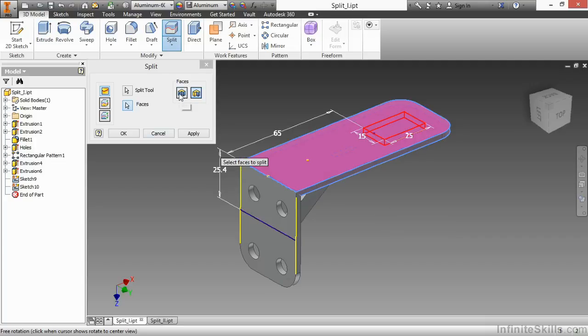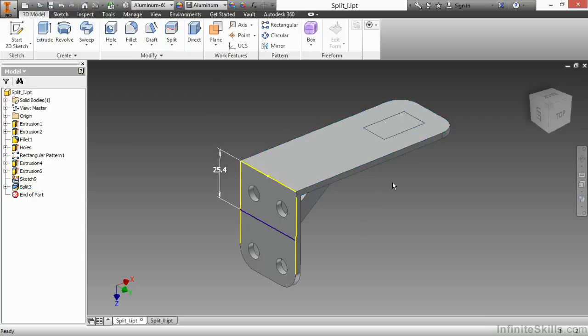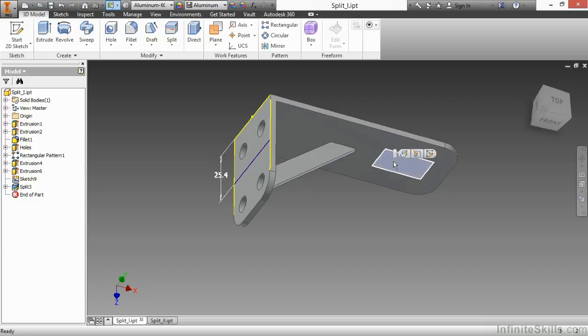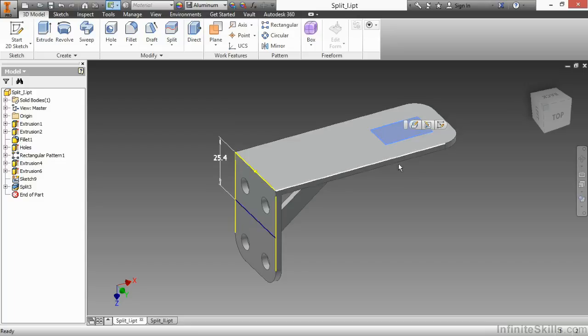We also have the ability to tell it to split all faces or selected faces. Of course, in this case, I just wanted the two. I'll go ahead and choose OK, and I now have a face here and also a face on the bottom. So if I need to apply FEA, I could do it just to this particular area and not the entire face on top of this bracket.